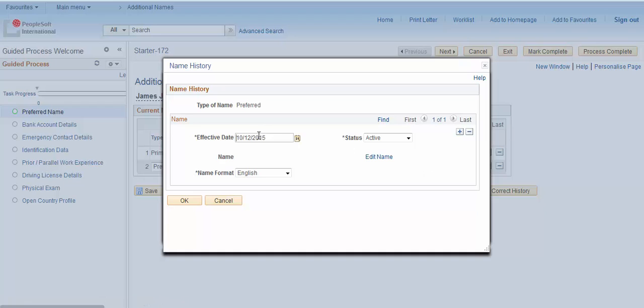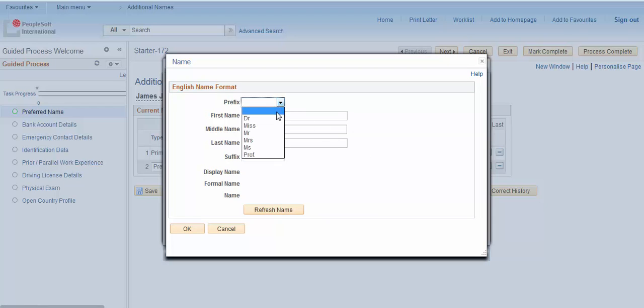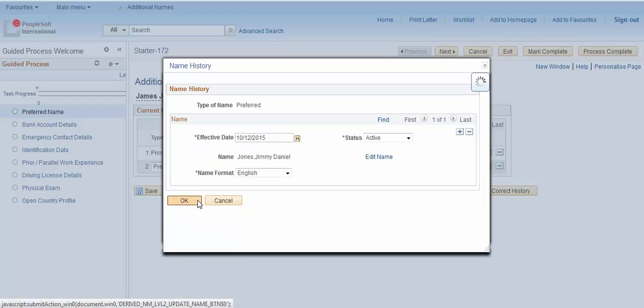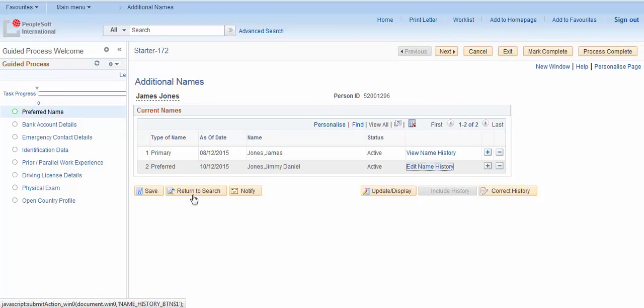Click on Name Data, then click on Edit Name, and add the appropriate name that the employee would like to be called. Again, James would like to be called Jimmy, and he goes by Jimmy. It's not his legal name, but that's what he goes by, so we'll enter that just to have a record of this, and hit Refresh Name, and then click OK. Once that's in, click OK again.